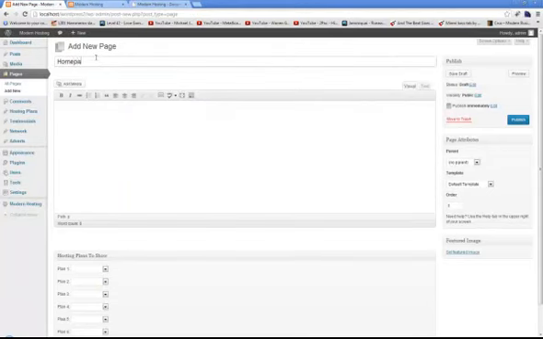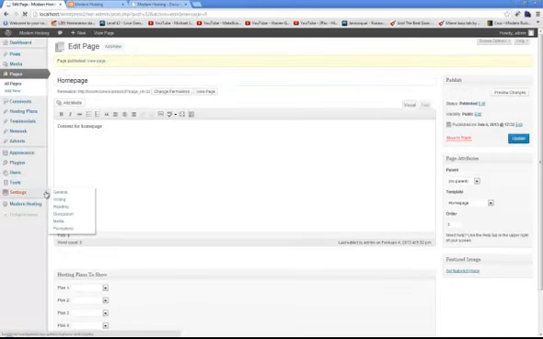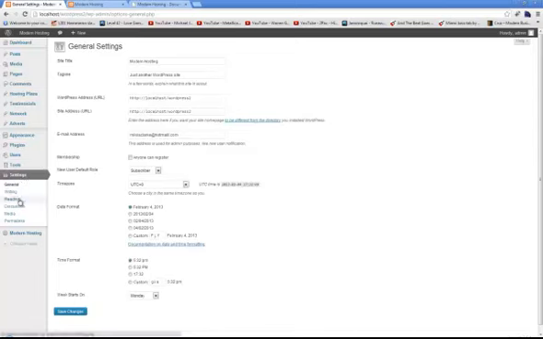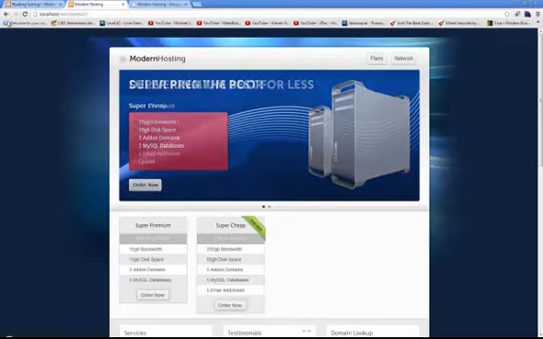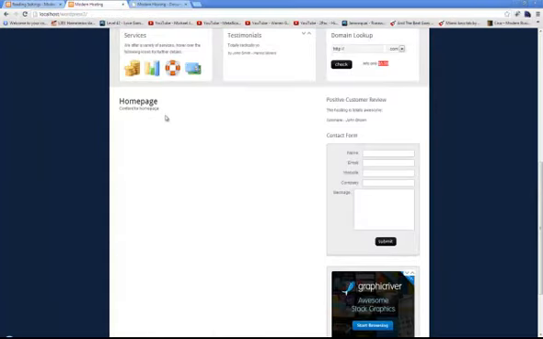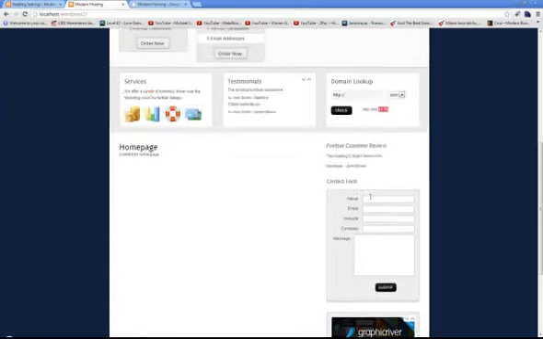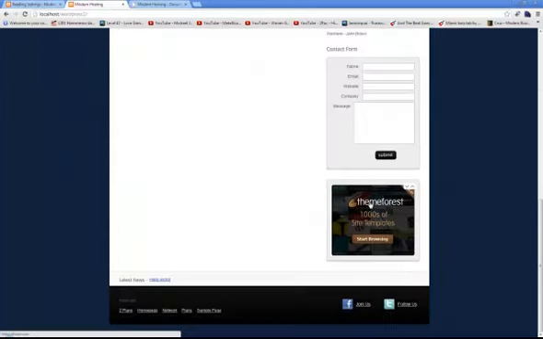So let's make a new page, call it home page, and put the content here. Make it template homepage. Publish. And go into settings, reading. Front page displays a static page called homepage. Save changes. Homepage. Pretty simple.